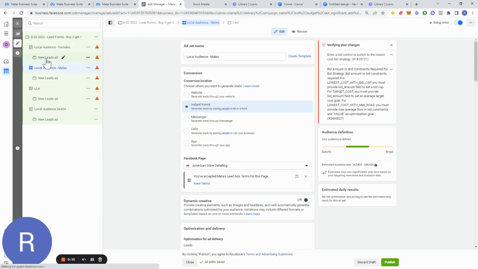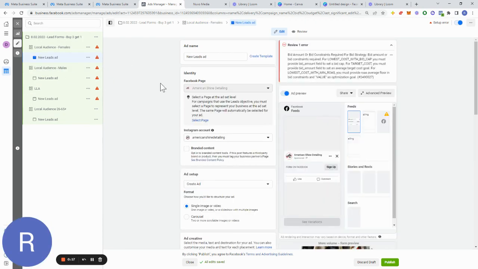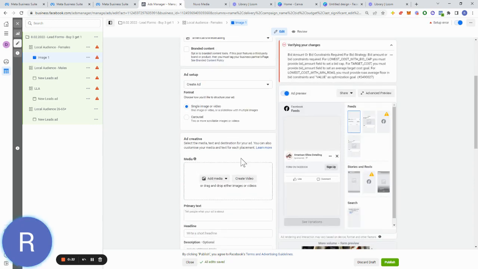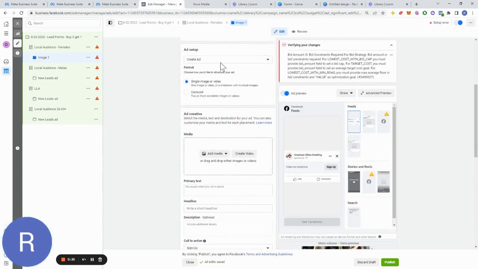Let's create the ads. On the ad level, we'll just look at it this way, and we'll just say for now we'll just do one ad, but you can actually do many ads. You don't have to do just one. You can actually test multiple ones. So do image 1 for an ad. It's going to have the Facebook page and the Instagram, and you do create ad.